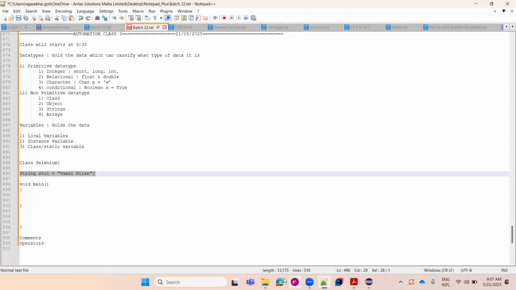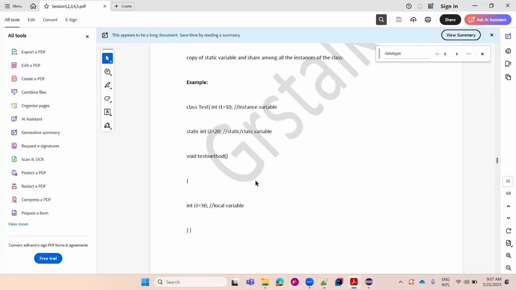And what exactly is a class or static variable? You can see the difference. For static, you have to keep the static keyword before. I will explain the difference between the static keyword and the final keyword in further classes. As of now, just remember that if you declare the static keyword before the data type, then we can call it a static or class variable.